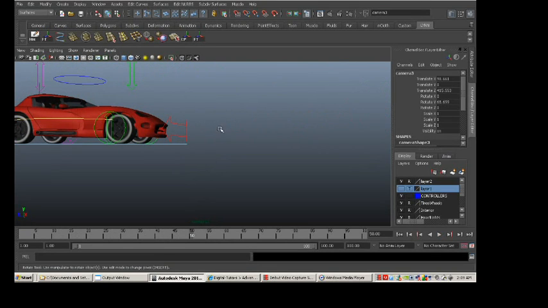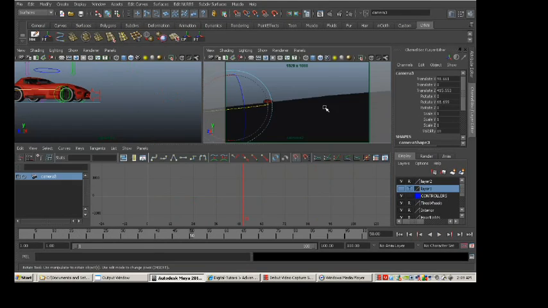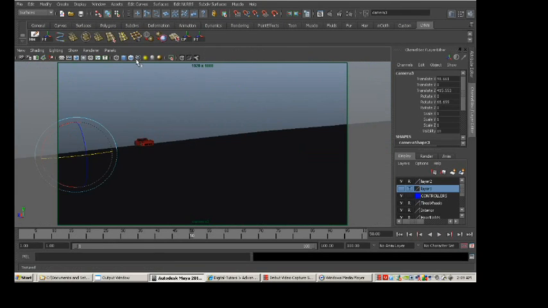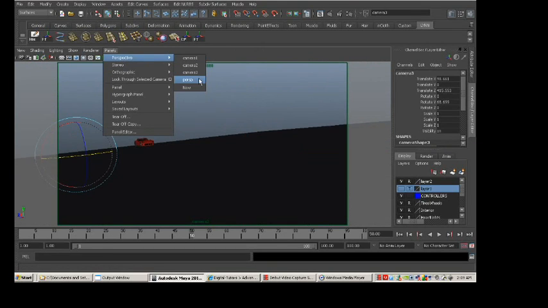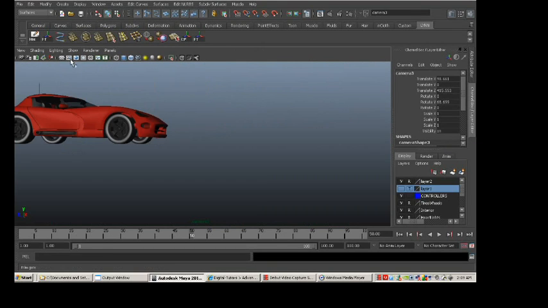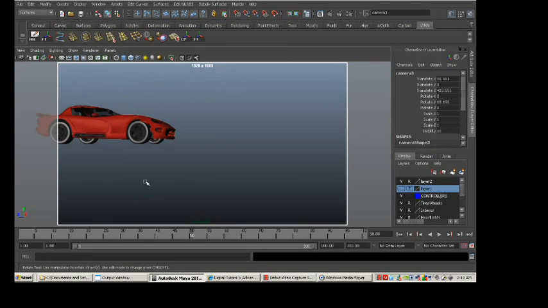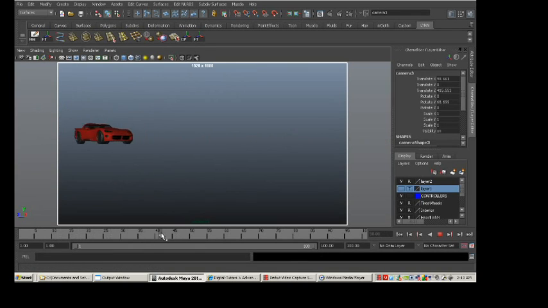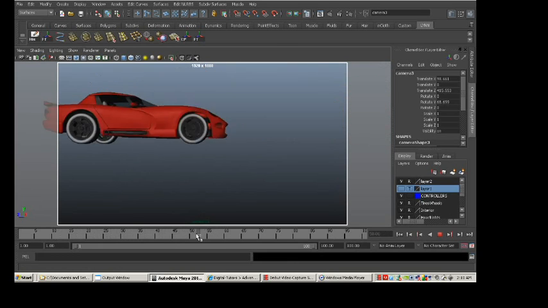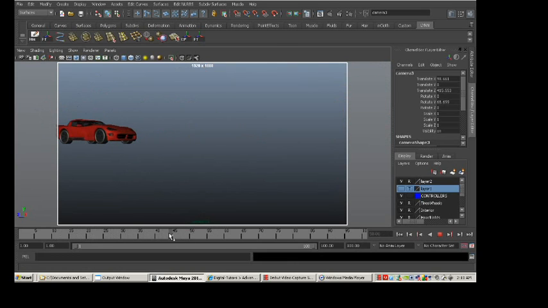Alright, so let's go ahead and switch our camera view to camera 3. Make sure that our resolution gate is on so we can know what's going to render and what's not. Alright, so coming around here, alright, we should be able to work with this.